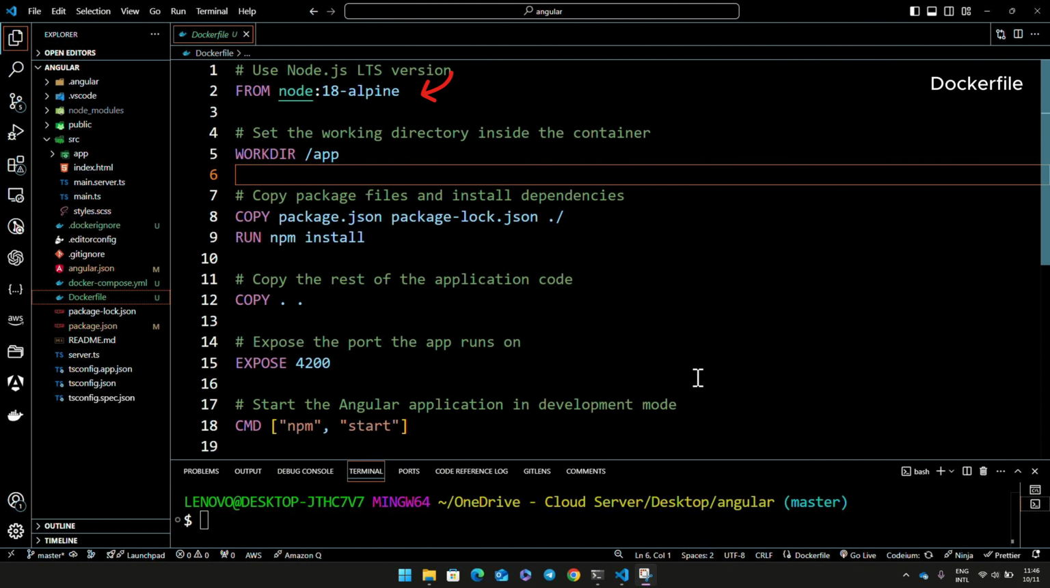This line specifies the base image for your Docker container. You are using the official Node.js 18 image, which is based on the Alpine Linux distribution.